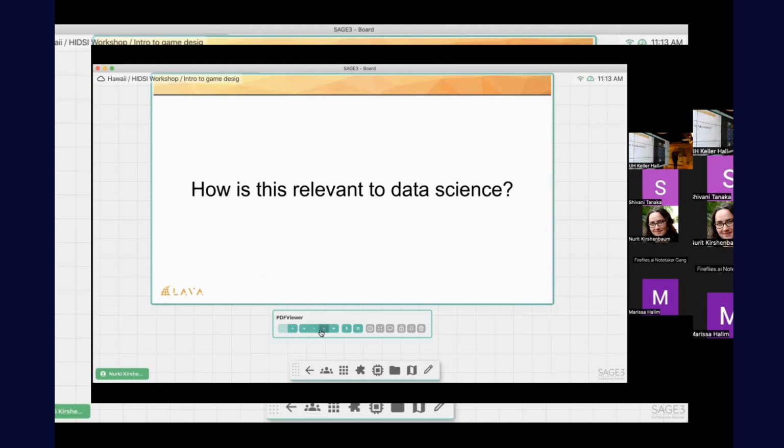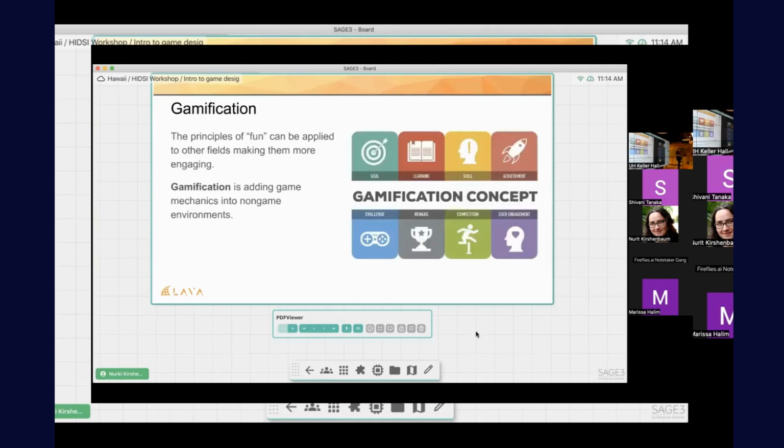So how is this relevant to data science? It doesn't necessarily have to be relevant to data science, but what I want to draw your attention to is this additional concept of gamification, which is that the principles of fun can be applied to other fields, making them more engaging. So all these things about, you have to have a goal, you have to have a challenge, you have to make sure that you stay in that challenge channel and so forth. All these things can be applied in other areas that are not necessarily games and help those things appear more fun.